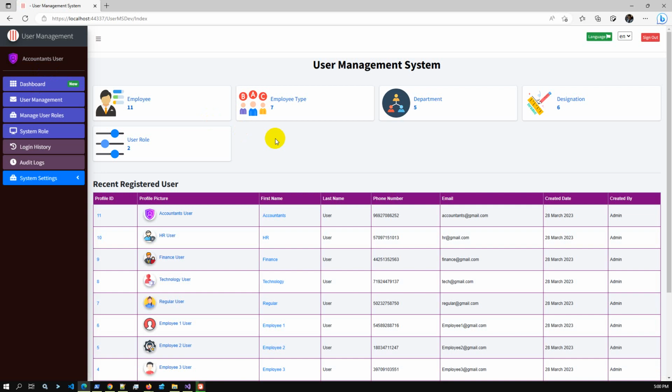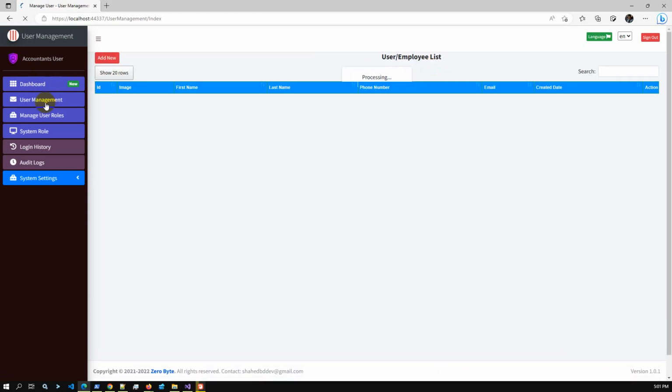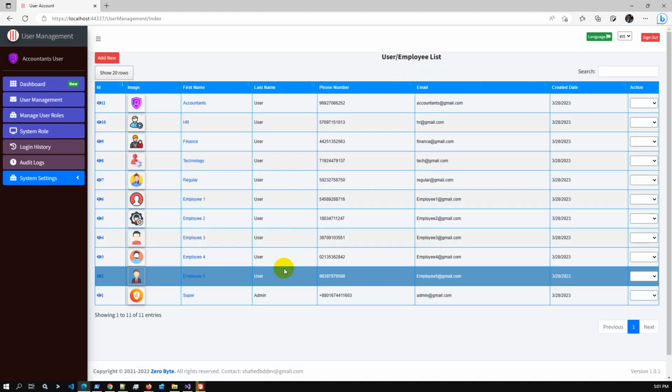I was just browsing the application's main features. Here is the dashboard. You can see the summary: total employees as users, employee type, user type, department, designation, and user role. If we go to the user management, by default, once you run the project with Code First, I already created the DB migration with seeded data. 10 users will be added into the system, like a database.